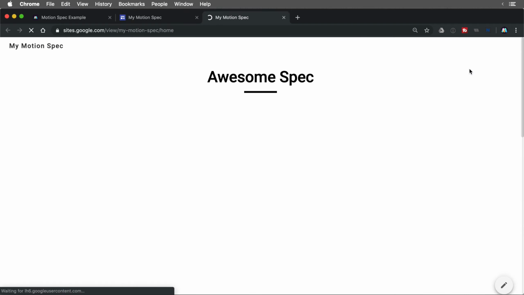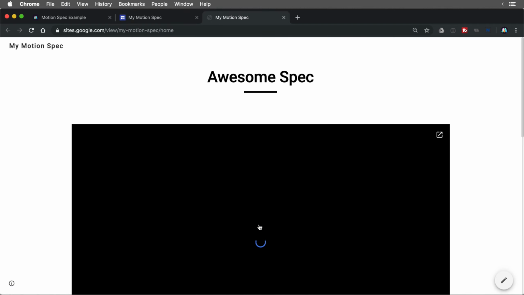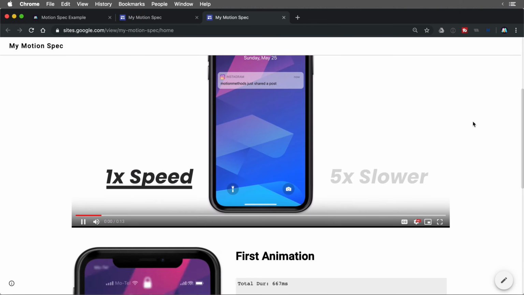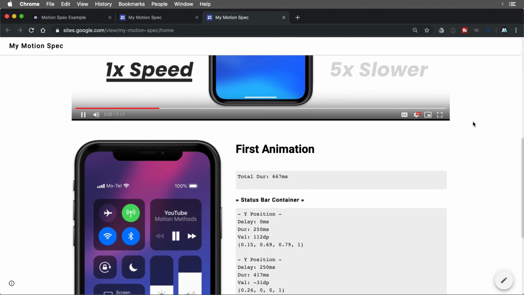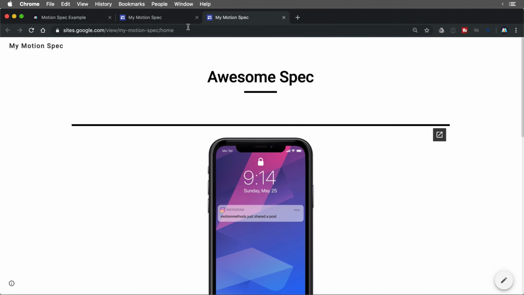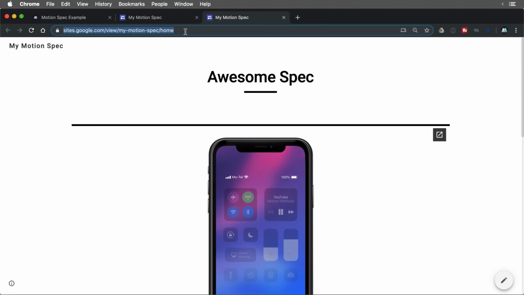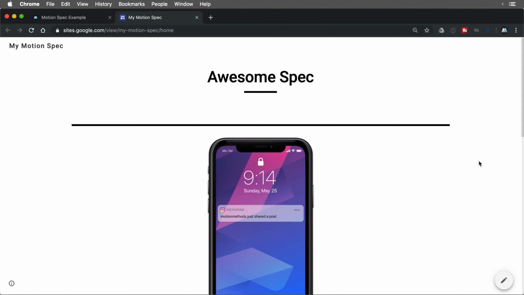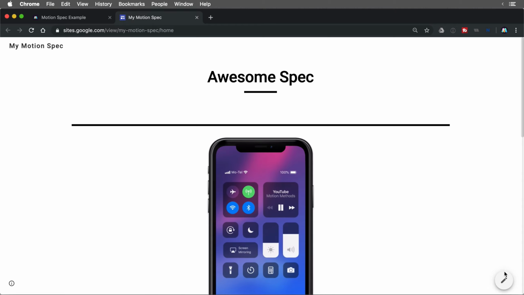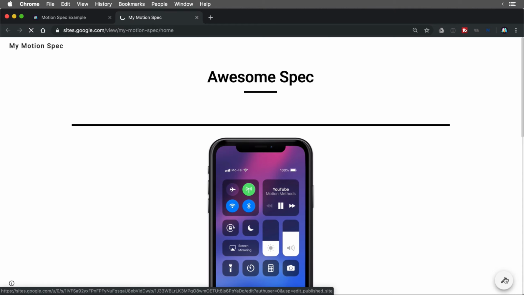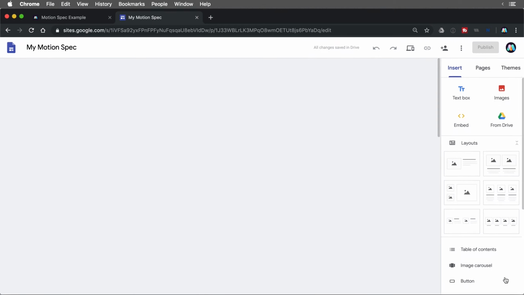View published site, and here we go. So this is the final spec, and you just share this link with your developers and you're good to go. Anytime you want to update the spec, just click on the edit button in the bottom right, and it'll bring you right back to the edit mode.